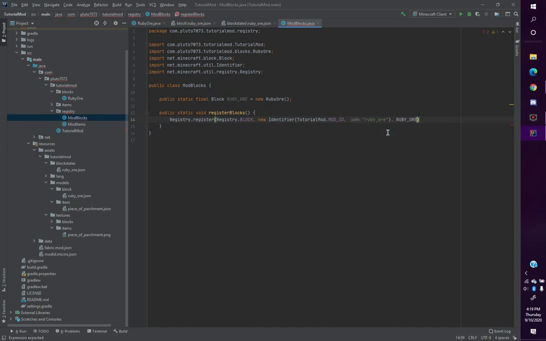So we're going to do ruby ore. But this is not all. This has only registered the block. This means that we're going to have a block, but it's not going to have a creative inventory tab. And that is a problem.